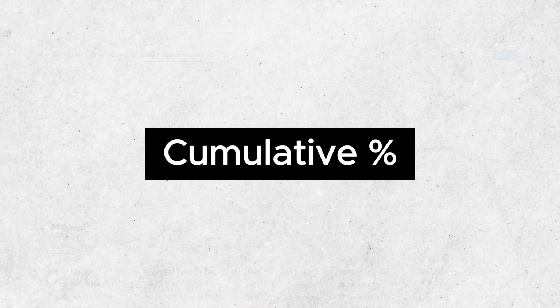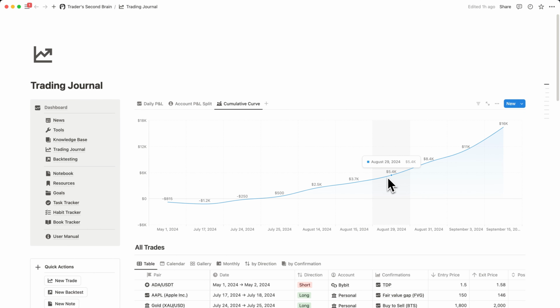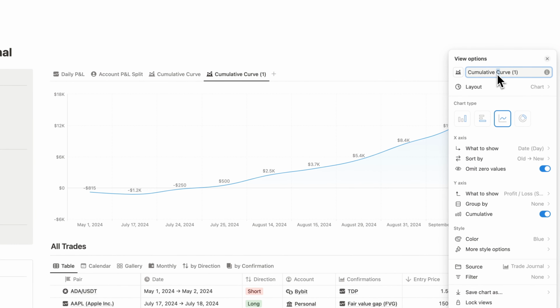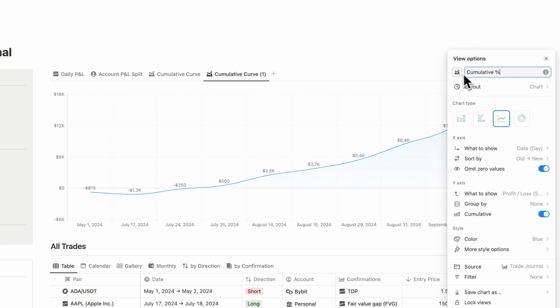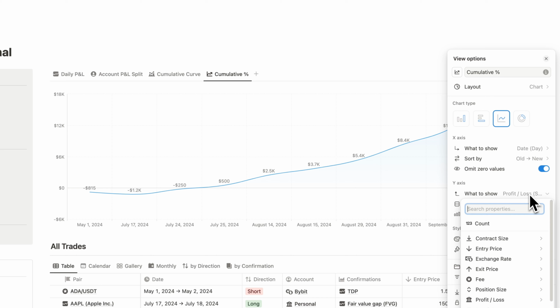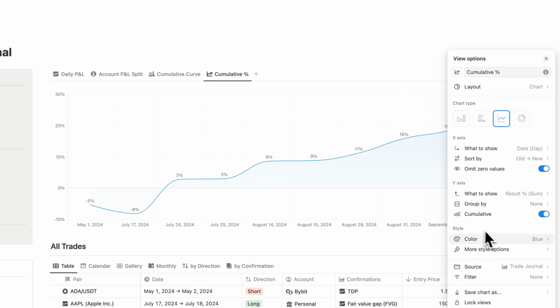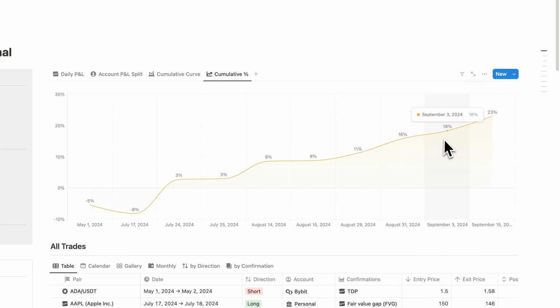For the cumulative percentage chart, let's duplicate the previous chart. This time, for the y-axis, select the result % field. And just like that, we've created two different yet highly effective tools for analyzing your trading performance.